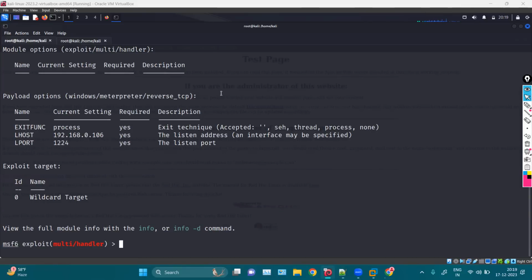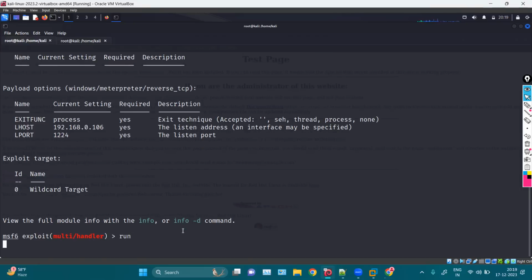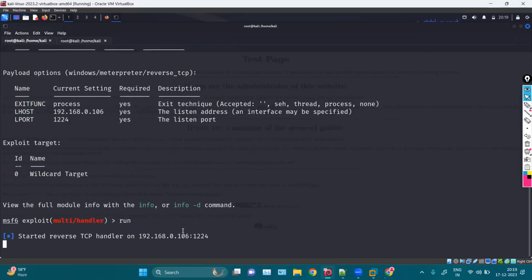Okay, so here everything is set. LHOST is set, output is set, payload is set. Now we can use run here. Now the listener is ready, and we are ready to accept the request from the Windows machine.